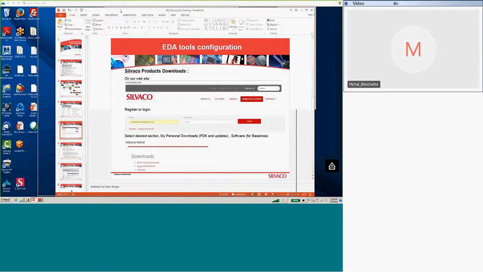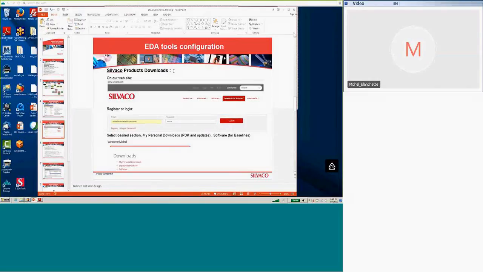Okay, how do we gain access to our Silvaco product or download? On our website, if you go to silvaco.com, there's a section, download and support. If you're not a registered user, you need to register, but if you are, you basically just log in. I'll log in as myself with my password. Once you click log in, you end up with a page that starts like that, welcome David or whatever, welcome Michelle, and then you have the download. In my personal download section, I'll find something like any updates or PDK.